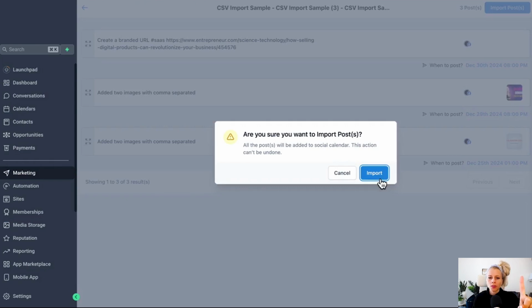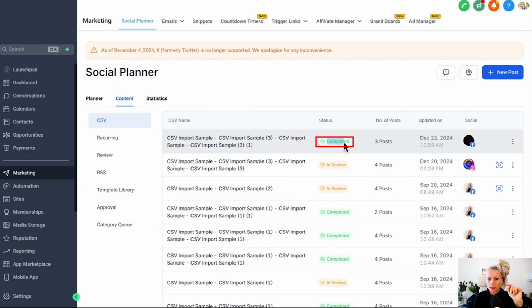So really make sure that if you're uploading, let's say 90 posts to your system, that you have checked everything, that it's the right copy, the right links, the right images. Because if not, you have to go individually into the posts and change it manually, right? So hit import. And here we go. You can see the status has been completed.